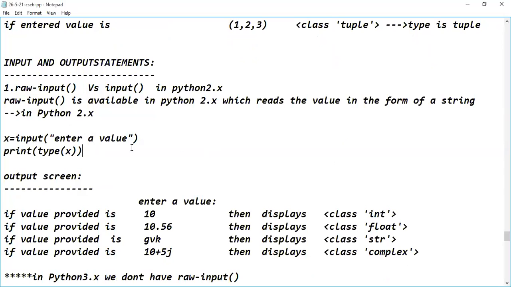Let us suppose I am using the input function in Python 2.x. If I am reading the value with the help of the input function, and the user gives a non-decimal value like 10, it is an integer, so x takes the integer data type. If I give a decimal value, 10.56, then the data type of x becomes floating point.